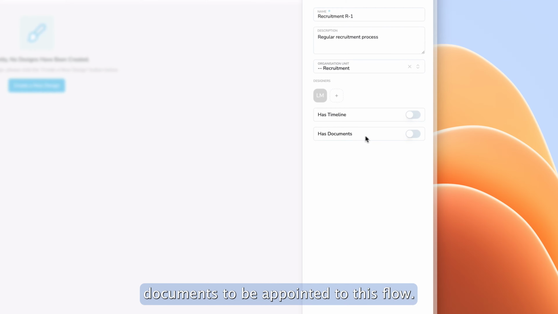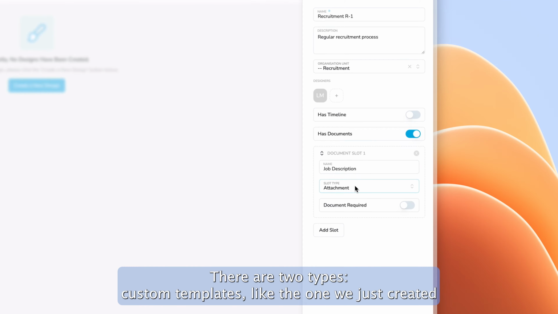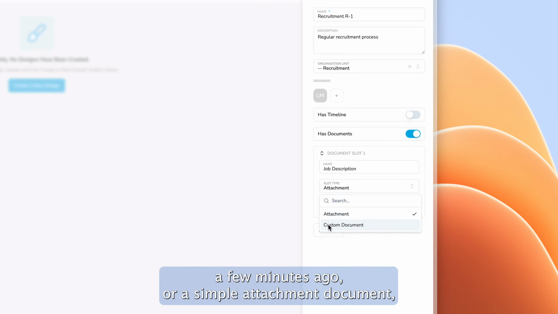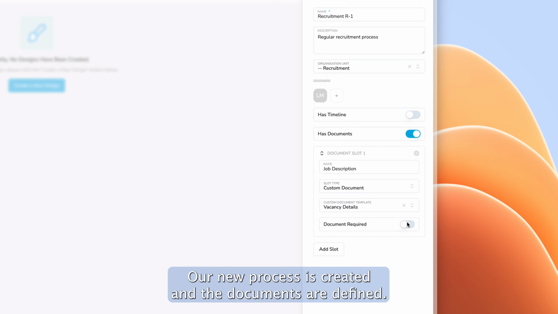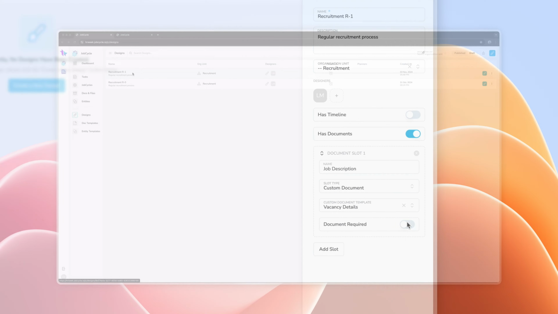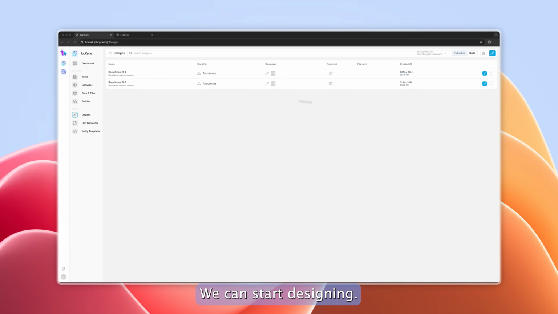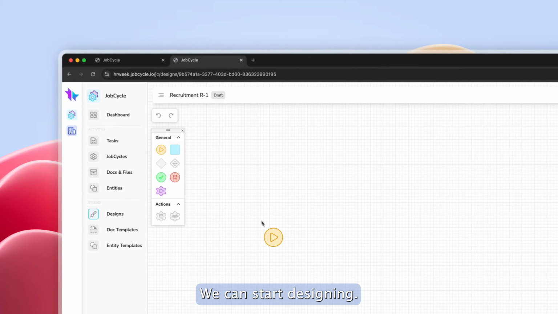Now define documents to be appointed to this flow. There are two types: custom templates, like the one we just created a few minutes ago, or a simple attachment document, a PDF or other. You can then decide if the document will be required or not. Our new process is created and the documents are defined. Now the fun part, we can start designing.